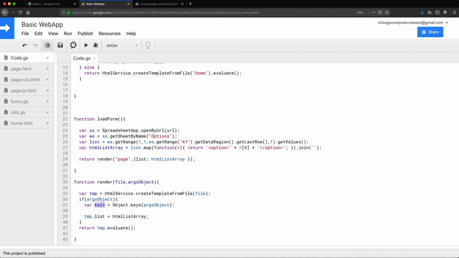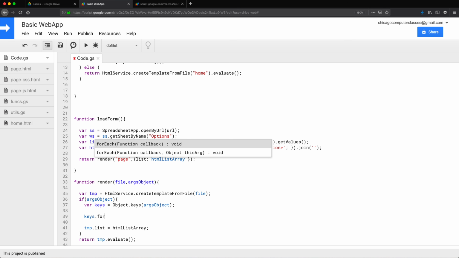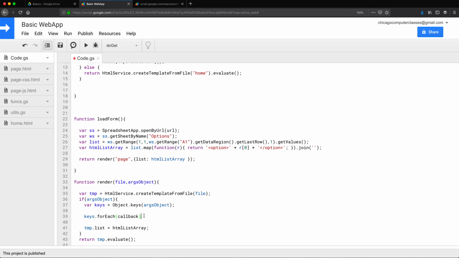If it does, we want to just loop through those keys. So I'm going to do keys.forEach to loop through those keys, and this is going to accept a callback function. That callback function is going to have a different key every time. And that key is going to be, in our case, see this, list. It's just going to be one. Or if we have multiple here, comma separated, it's going to be list, then if I had the title, it would be title, and so on.